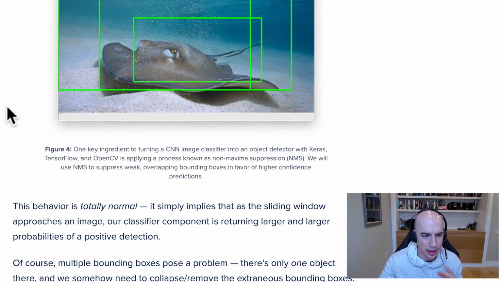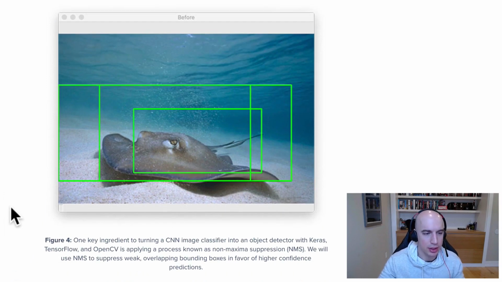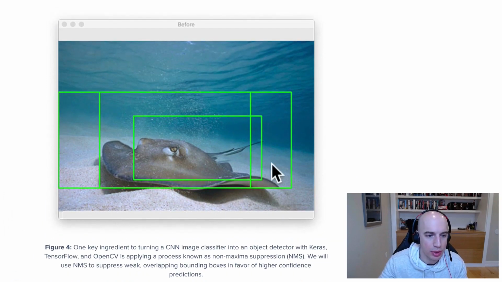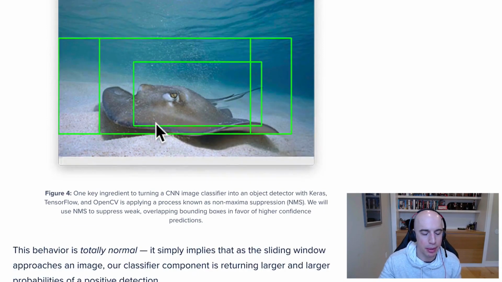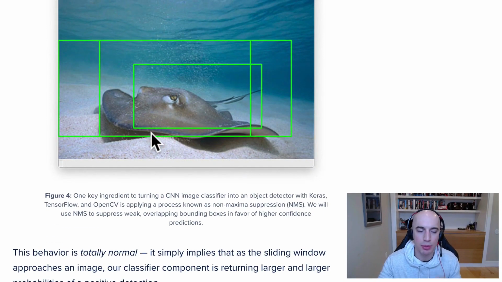Now, the final step here, and this is something you've seen before with object detection, is when our sliding window gets close to an object, it starts to get excited. It's going to start returning higher probabilities of a positive detection. It's a good thing. It's indicating that our model's firing and giving us positive predictions the closer and closer it gets to an object. The downside then is that we have these multiple overlapping bounding boxes, even though there's only one object in this image. So what do we do then? How do we collapse these multiple overlapping bounding boxes into a single representation?